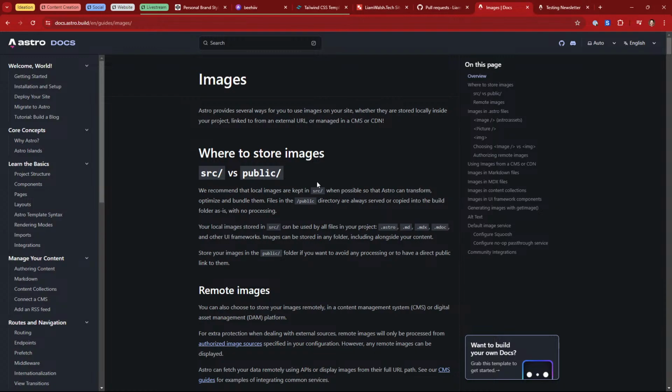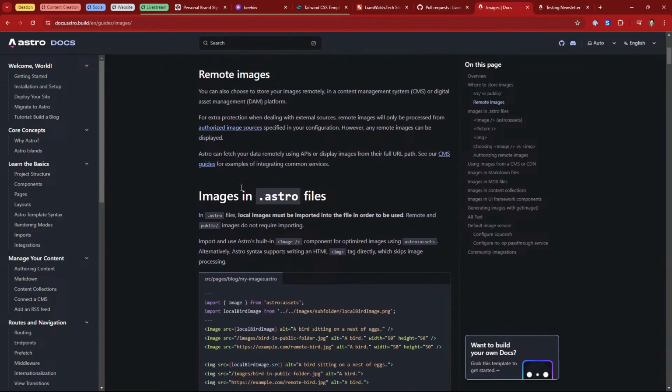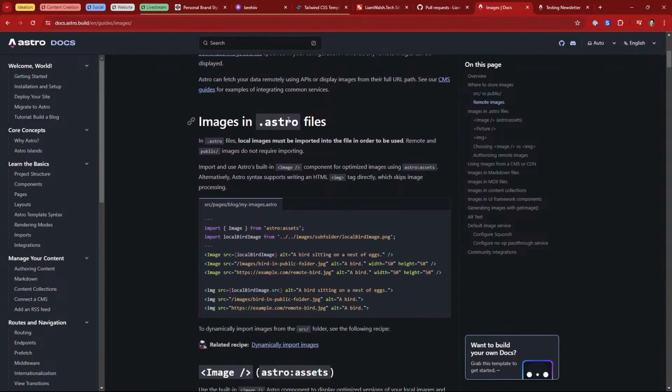Public is going to be no processing. So that's going to be for like favicons and stuff like that. So local images or content images are going to stay in the source folder with the MDX files, which makes sense. Easier to tell which images go into which as well anyway. Remote images, we're not too fussed about because we're not going to be doing that. Images in Astro files, so they can just be relative paths.